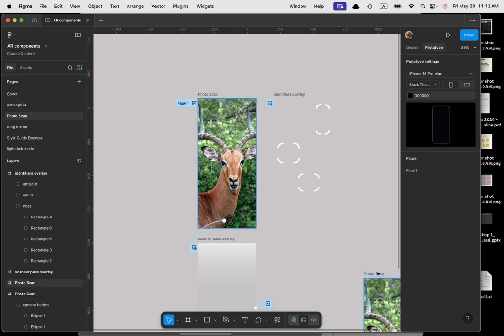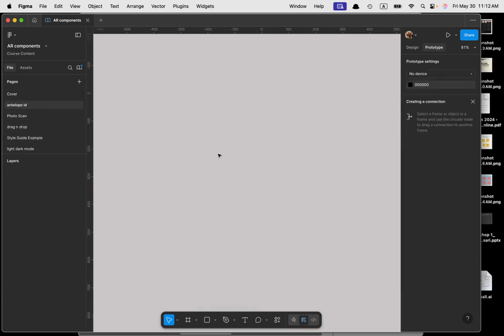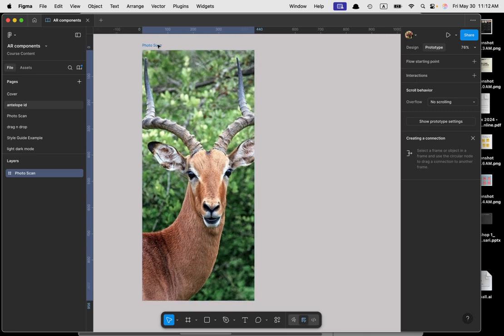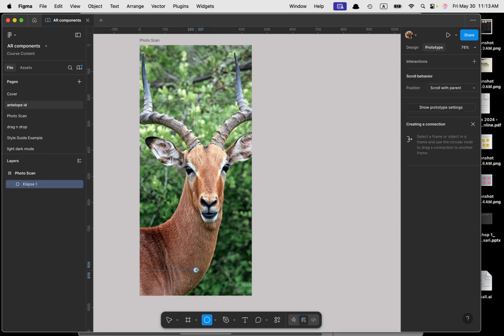I'm going to start with a new page. I'm going to grab this just to save time and go here. So first I want my photo page. So this is basically if my camera was looking at a photo, and I want to add a little camera button. So I'm going to click the letter O to use the oval tool, and I'm going to hold down Option and Shift to make a circle.